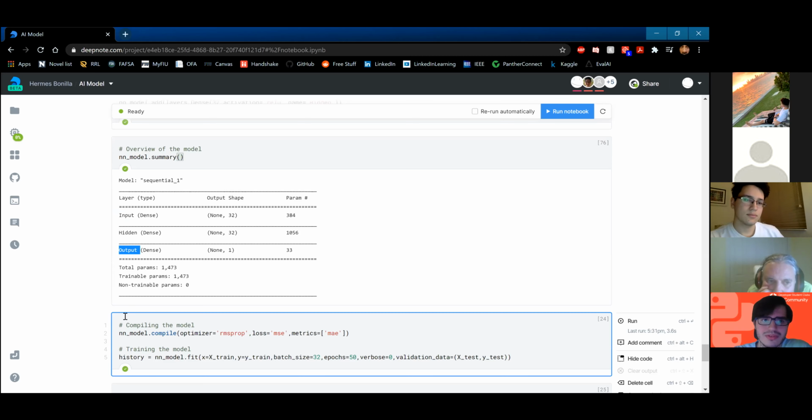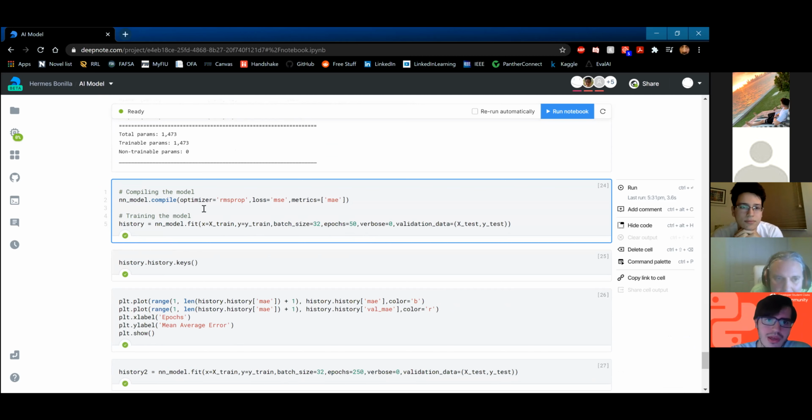So let's compile the model. We're going to be using RMSprop as our optimizer. We can also use Adam, but we're just going to use RMSprop. Keep it simple. And we're going to have a loss function of MSE, mean squared error. And we're going to have a metric of mean absolute error. And then we're going to fit the model.